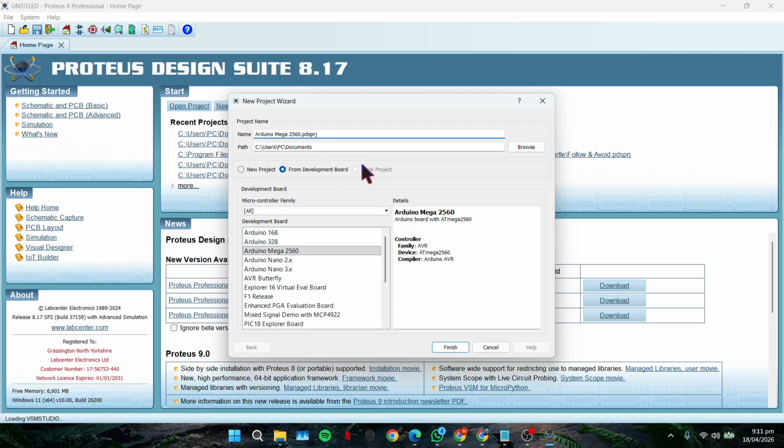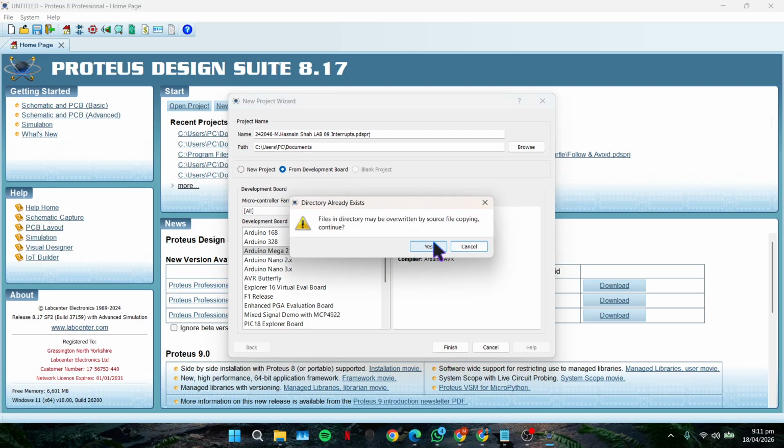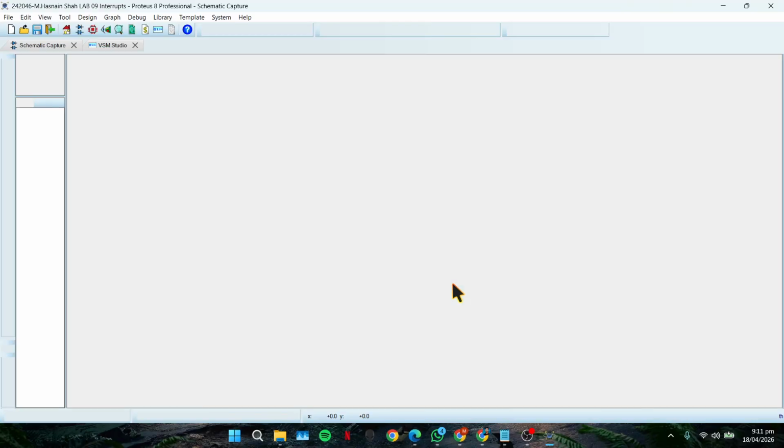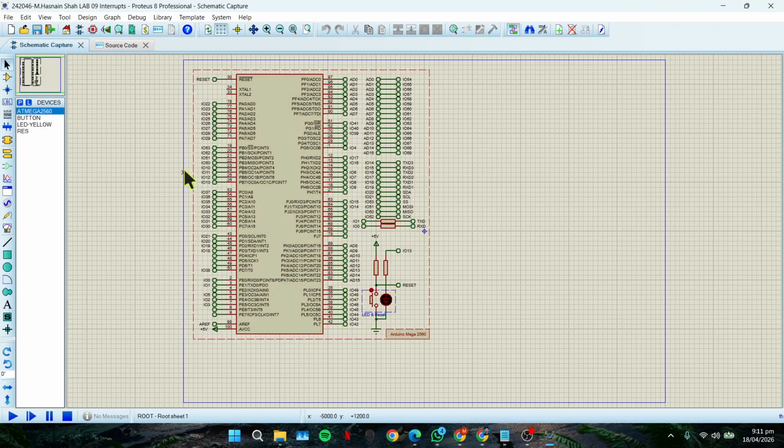And now I will just rename it with my own credentials. So let's rename it. Now I have mentioned my name and ID, and I will also mention lab 9 interrupts. Okay, let's hit next. Next. So yes, this is our development board, the ATmega 2560.